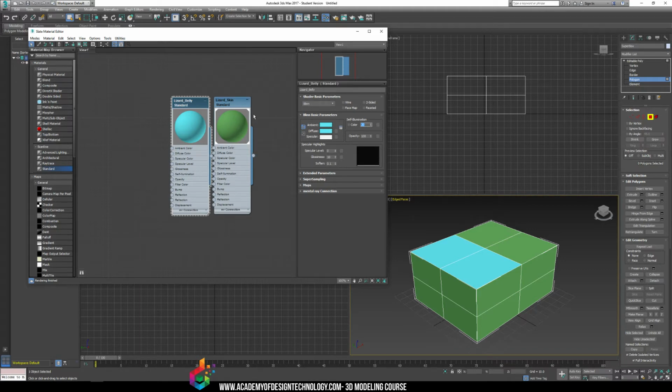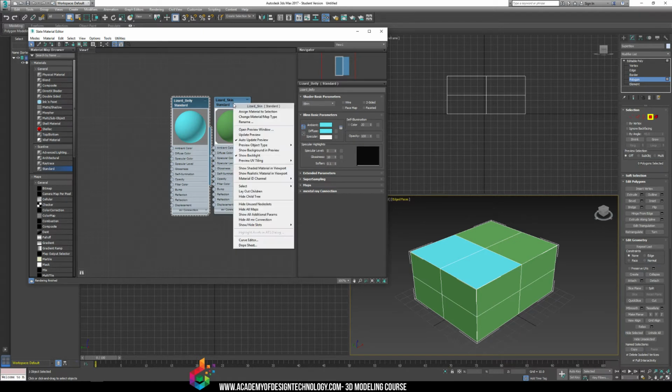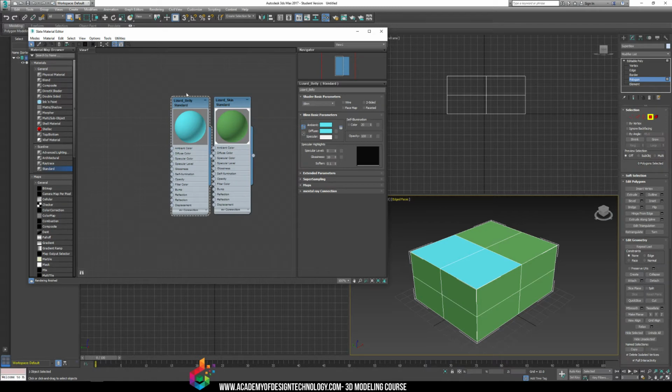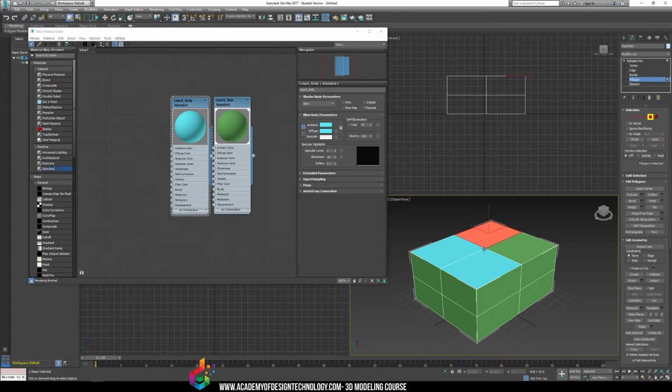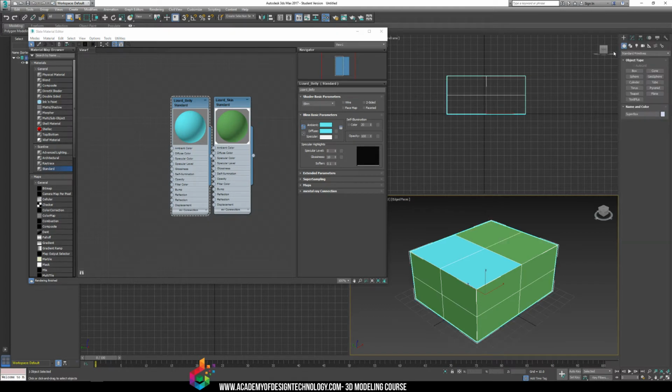So creating standard materials, assigning them simply by right-clicking on them and clicking Assign Material to Selection. Select polygons and right-click Assign Material to Selection if you want specific polygons selected. All really important tips. Now I'm going to show you quickly how to import an image inside 3D Studio Max to use as an image plane. That would be really important when it comes to 3D modeling more complicated objects.